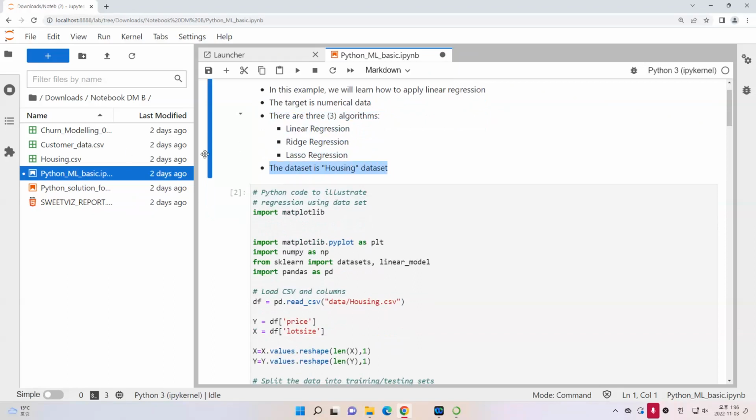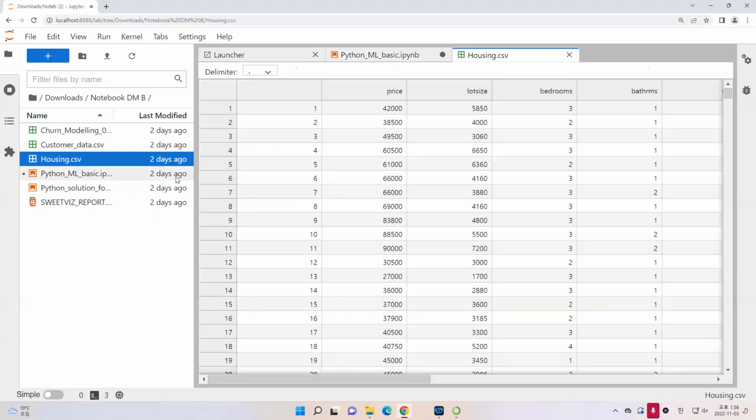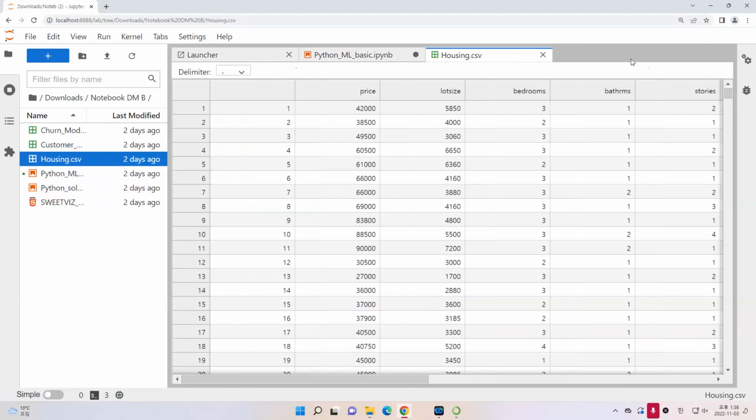What is the housing data set? Let's see this housing. In this data set, you can see several columns. We can see the column price, which means this is the house price. And then we can see lot size. Lot size means the size of the house. Maybe if it is an apartment, then this is the size of the apartment. And how many bedrooms?